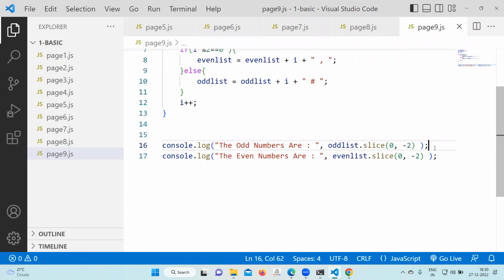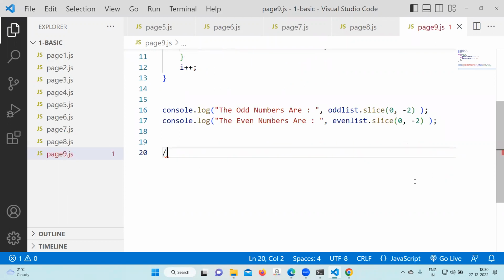So, homework for everyone. One small homework for you. The output should come like this. 1 into 1 equal to how much? 1. Next line. 2 into 2 equal to 4. The output should look like this.